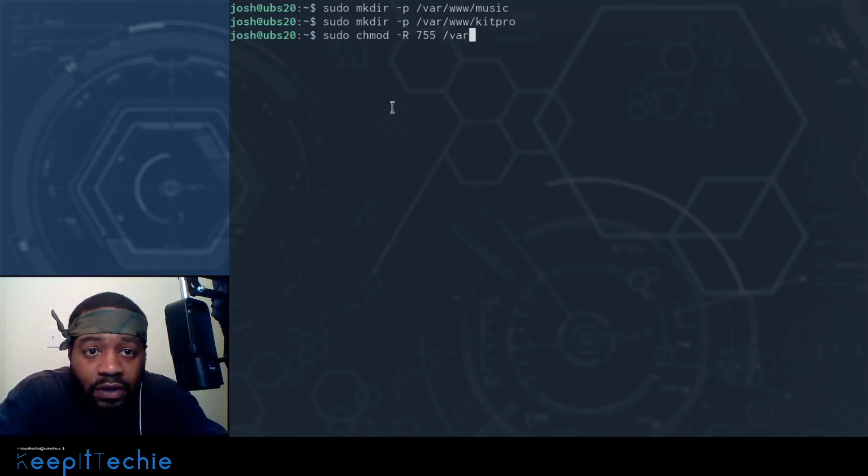So if we go var www, and that's why I used the -R, because that's recursive. It'll go down in a directory tree, so to catch all the folders underneath it. So that music folder and that kitpro folder will get those permissions as well. So if we press enter here, that will give those folders those permissions.